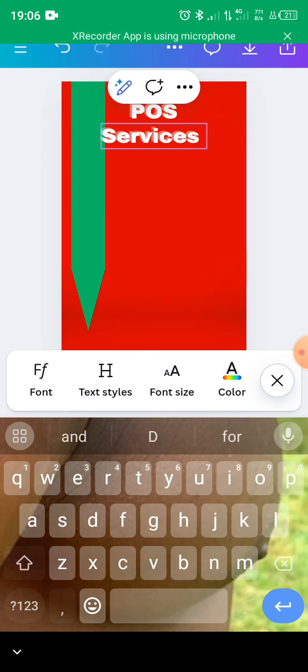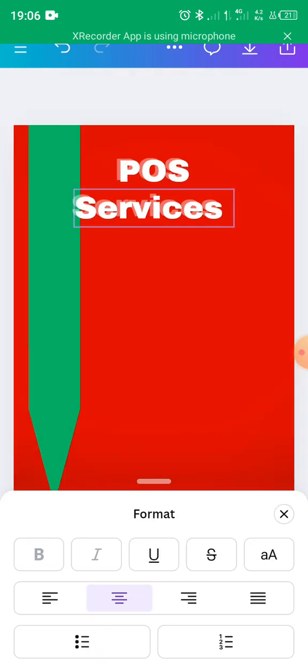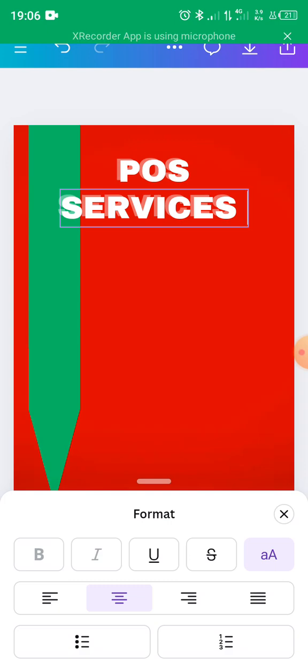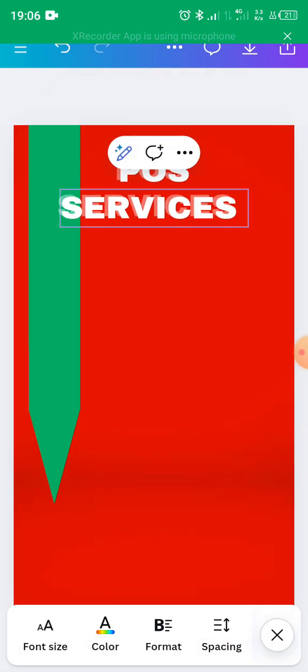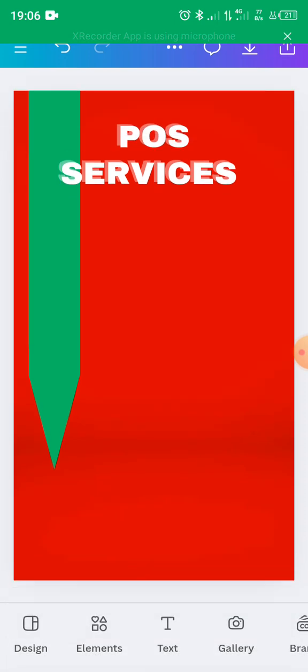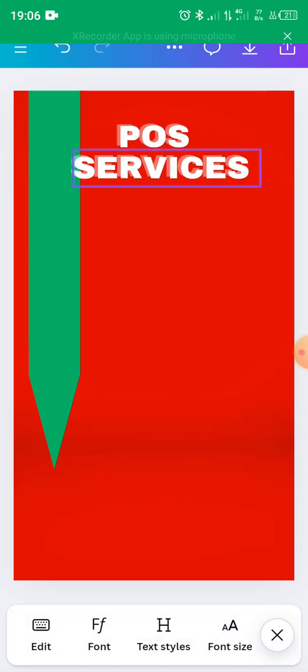Tap on services. Now you come to format. Now you change it so that it will be capital letters all through. Everything will be capital letters. That's POS SERVICES. You understand? So now it's time to use our nudge. Tap on it, then use our nudge.